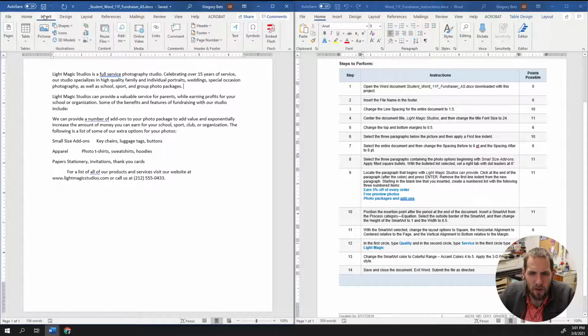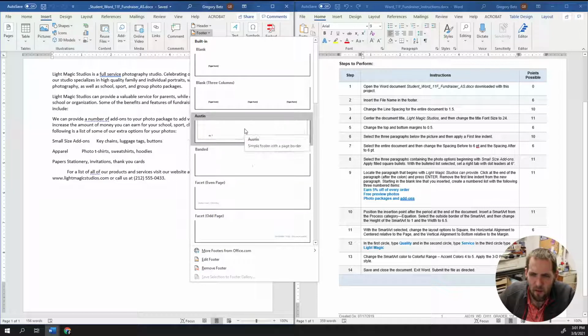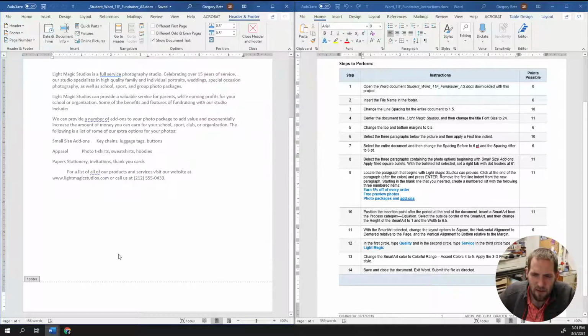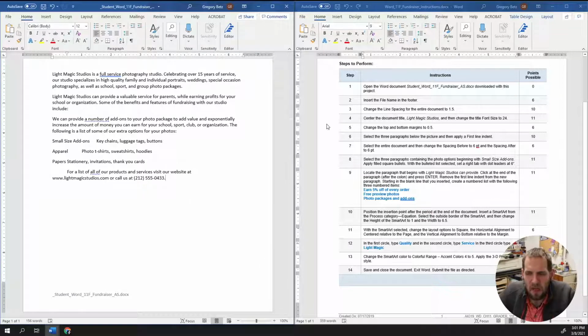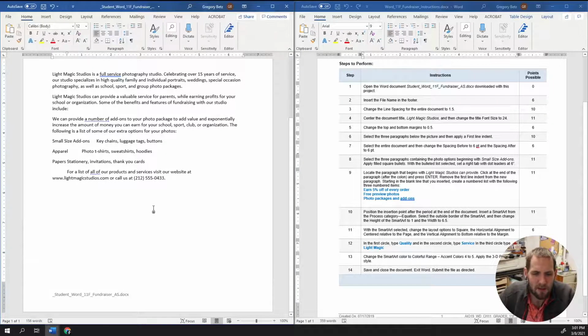So we could do insert, and then find header footer, and click on that, and here are some different options. We could just go down to edit footer, and then we want to put document info, and we could do file name. Boom, done. That is an acceptable way to do it. You could also have just double clicked in the footer area and then done the same document info, file name. And that would have been an acceptable way to do it.